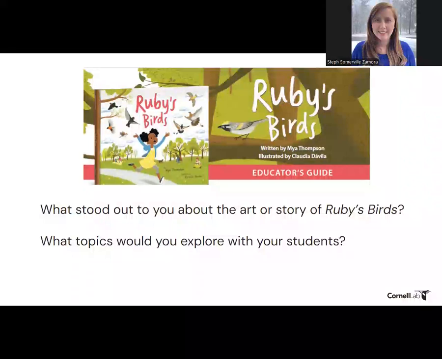Irene saying we can see ourselves in Ruby. Yeah, I love this story for that reason. Ruby's super relatable. And I love that she shared what she learned with her family as well. So there's lots of really amazing things that we can pull out from this story.